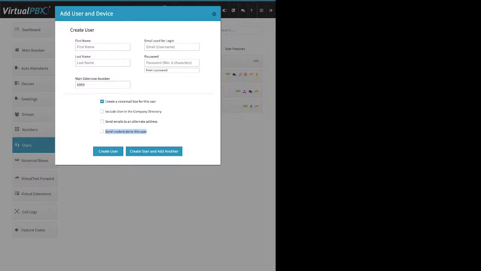Lastly, down here, send credentials to the user. I generally recommend checking this box here. If you only need to create one user, click on Create User. If you have to add multiple, click on Create User and add another. This will refresh the box so that the one that you're finished with gets created, and then you can add the second person.